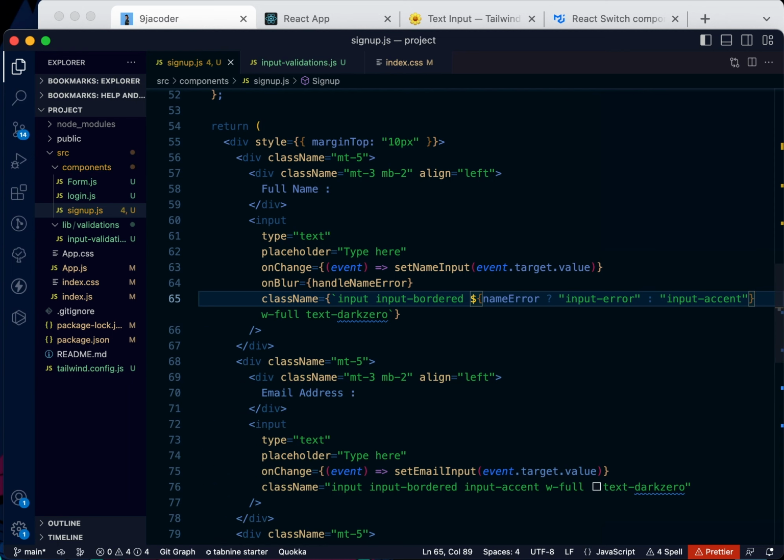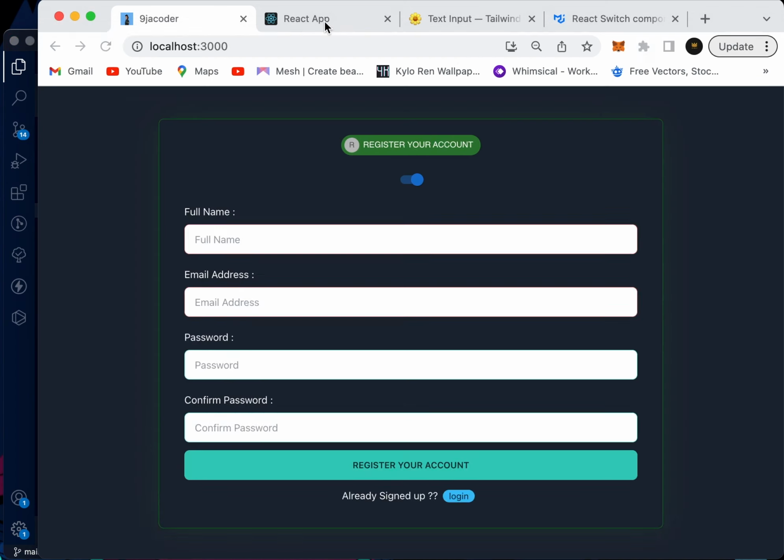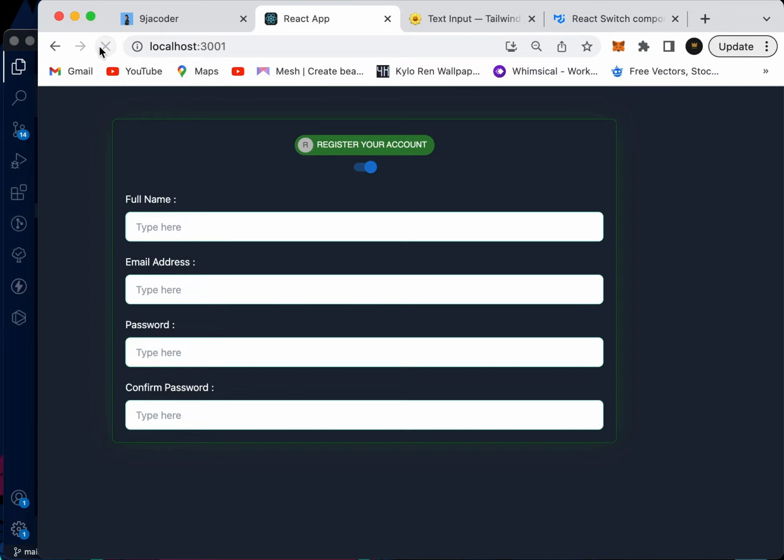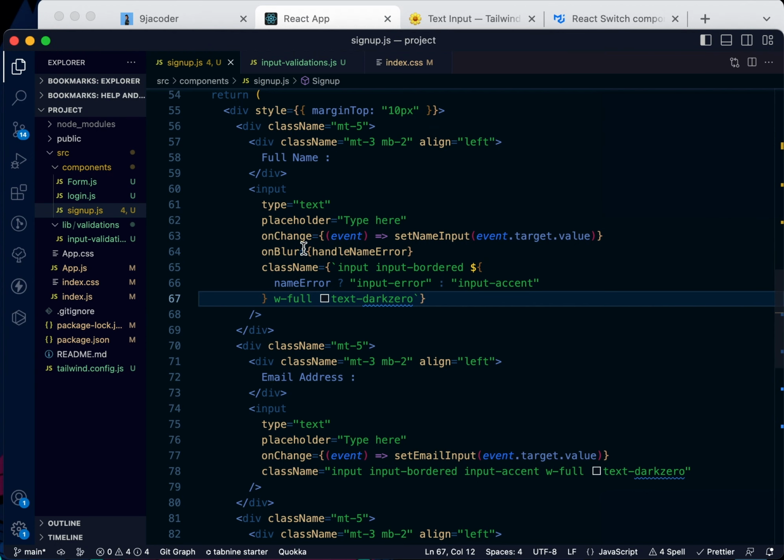Let's close this. Okay, so let's go back. Let's refresh. Now here we're seeing green, right? If we click and onBlur, boom, we see red. If we type in something and onBlur, we should see green again. Let's refresh this. So we type, showing red. Not supposed to do that. So onBlur handle name error.